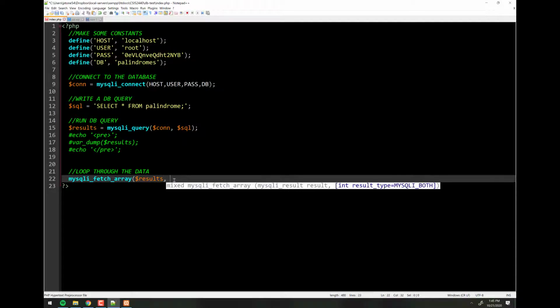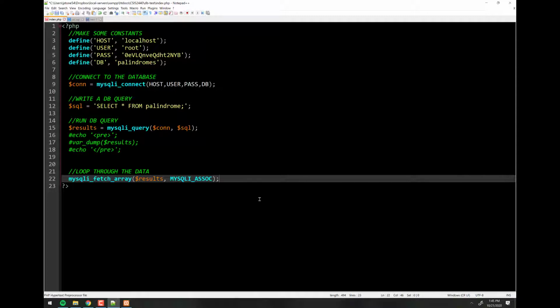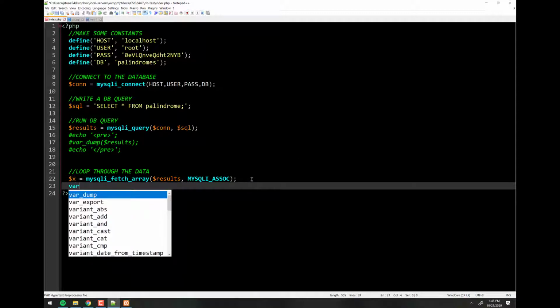And then we pass in what kind of array, because this is going to return another array. What kind of array do we want? We want an associative array, okay? You could return it as an indexed array if we wanted. So we want MySQL I underscore ASSOC. That is the shorthand for associative array, okay? So what I'm going to do real quick is assign this to a variable, x, just for a minute, so we can take a look at what's in there. So we'll do a var dump.